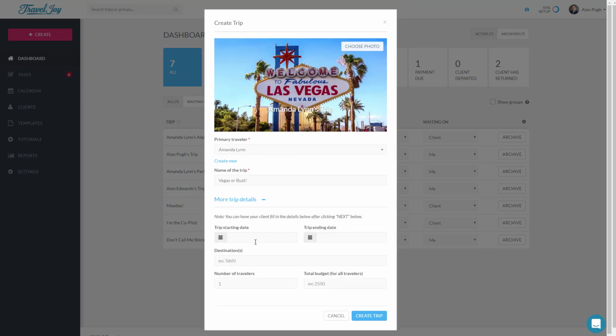From here, optionally, you can fill in a few more trip details, such as the trip's start and end date, destination, total budget, and the number of travelers. When you've completed setting up the trip, you can click the Create Trip button to create the trip and go to the trip's homepage.